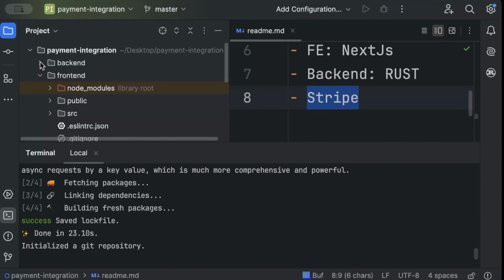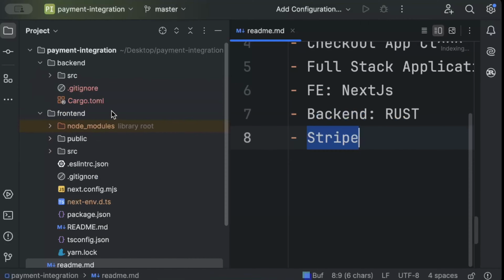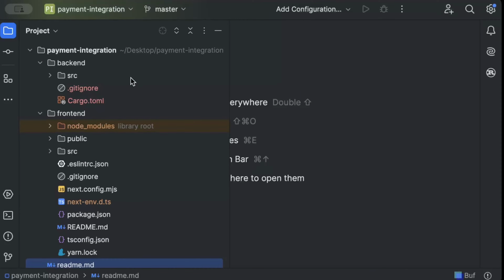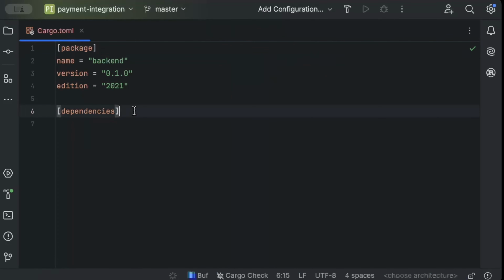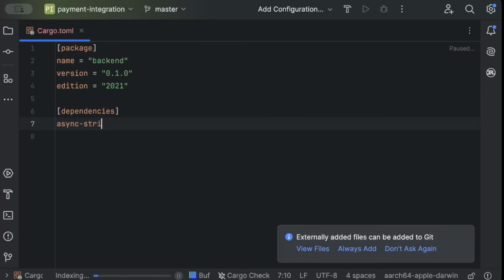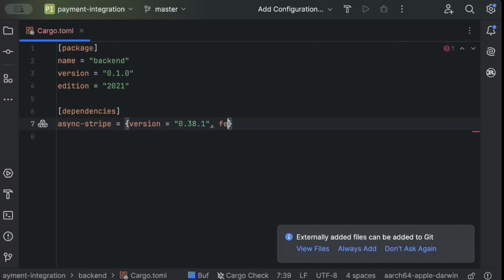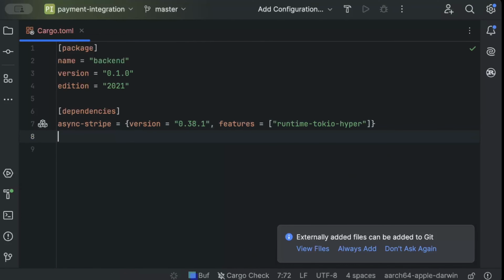We have our backend directory. So let's go ahead and first start coding on our backend, and then we'll move to the frontend side. Let's close our readme, and in the backend project, we'll go to the cargo terminal to add the dependencies first. The first dependency we'll add is async-stripe, which is the SDK for Stripe, with version as latest and features as runtime-tokio-hyper. Then we'll add tokio for async programming, version latest, features full.